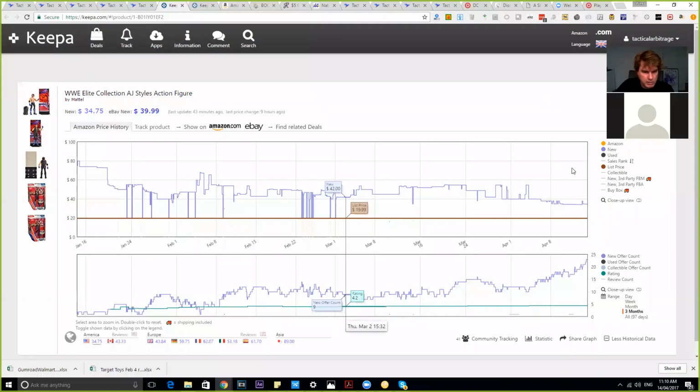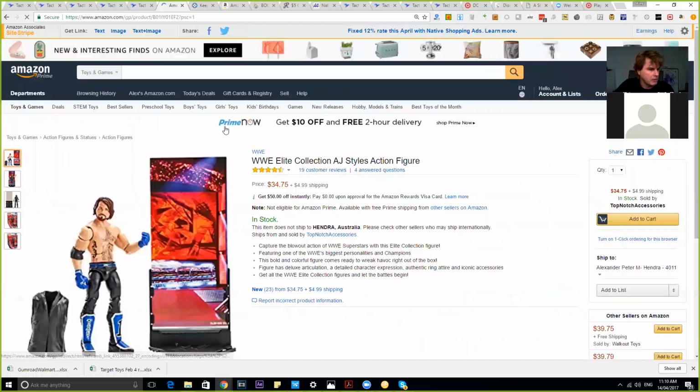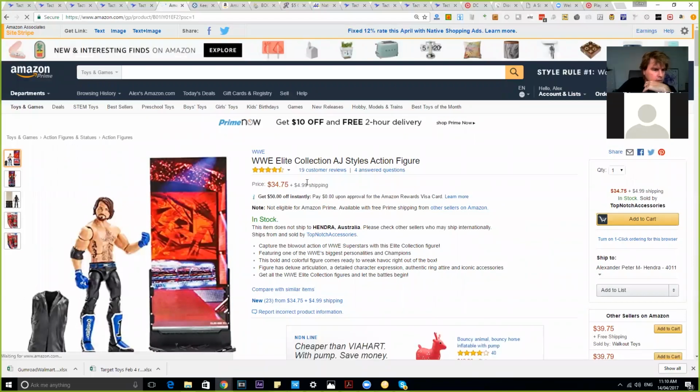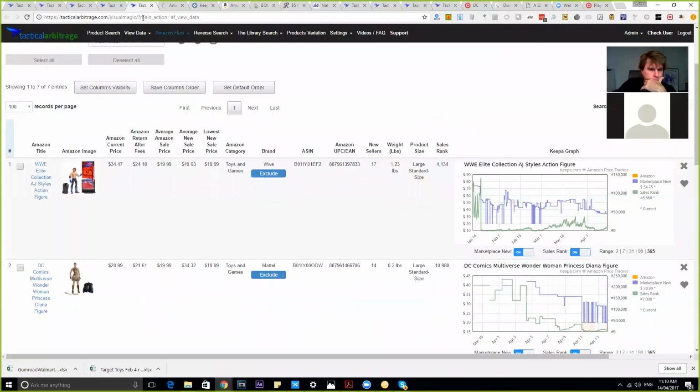Okay, so when Amazon's in stock, $19.99. They're not in stock very often at all. Now it says new price of $34.48. I'm just going to check on Amazon whether that includes shipping or not. No, it doesn't. So new price with shipping is about $40.